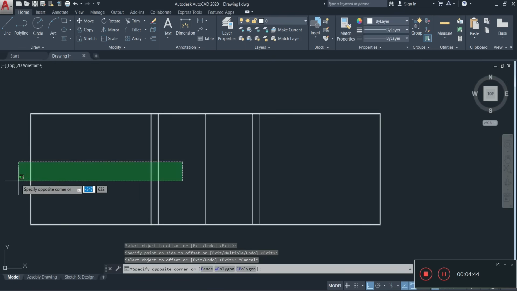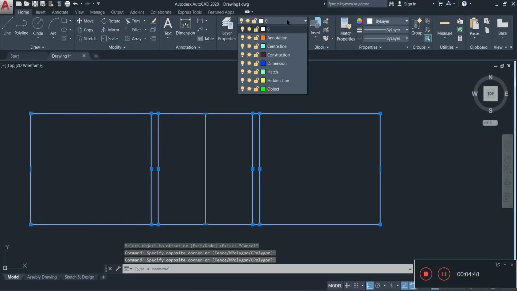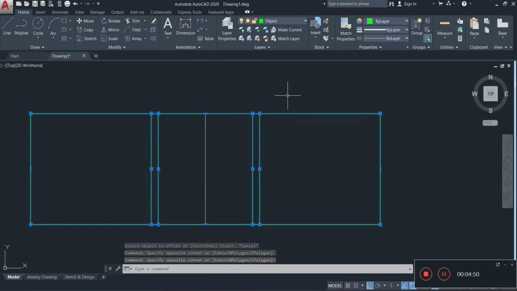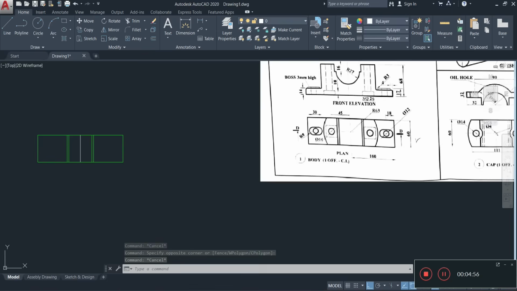Now with that in place, let me just add these to my object layer so we can have some clarity as we're going along. So see what's going on. This line here is just a reference line. I don't know if I'm going to need it, so I'm going to keep it there for now.